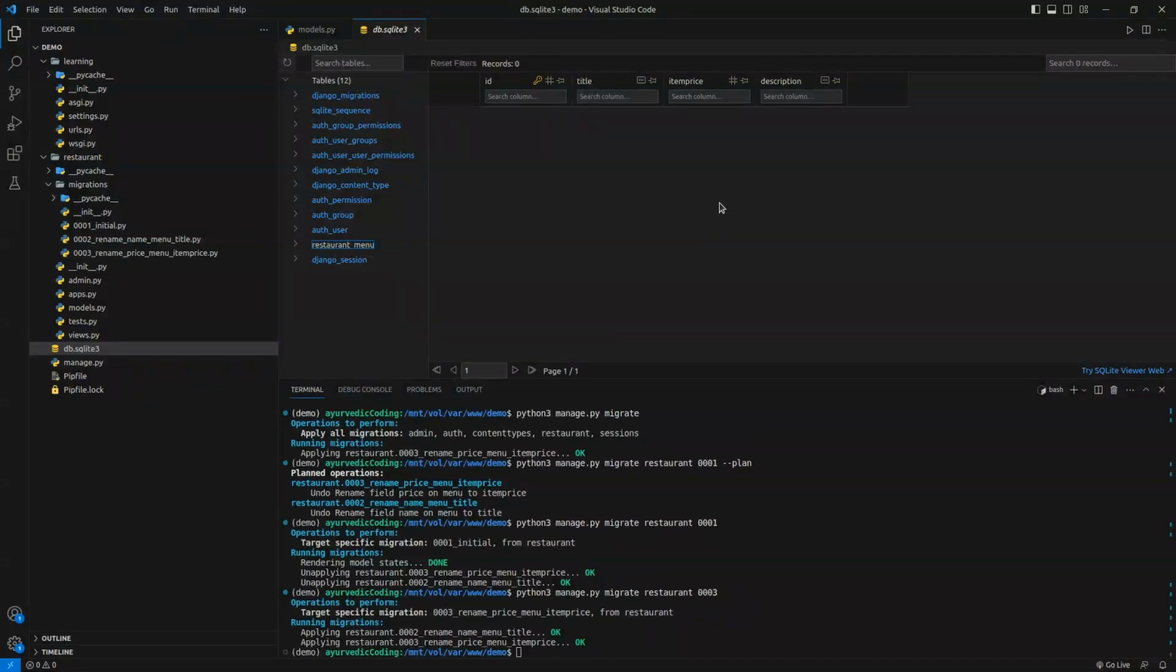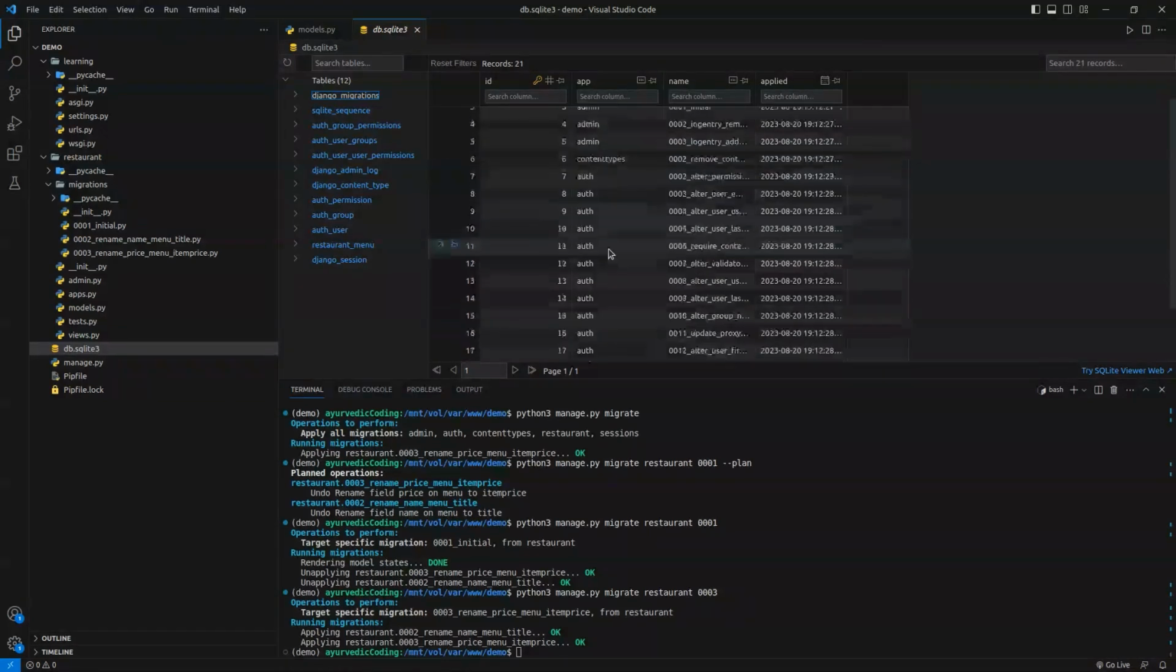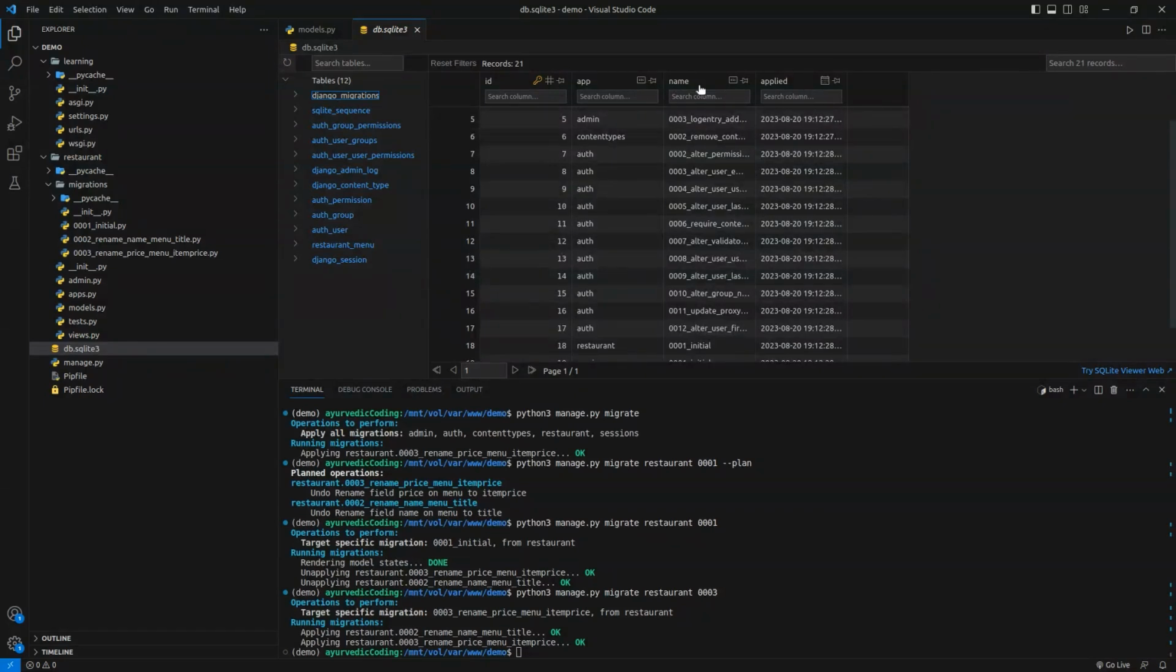So this is how migrations work in Django. You must be thinking how Django is maintaining all the versions of migrations. For this, Django is using a table which is django_migrations. So let's open it. Here you can see there are some columns: id, app, which is the app, and name, which is the name of the migration file, and there is an applied column which has the time when the migration is applied. So in this way, Django is managing the migrations.